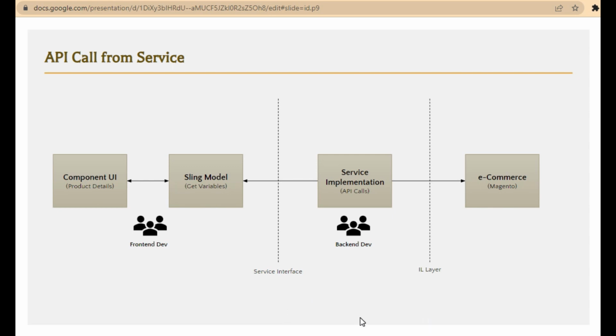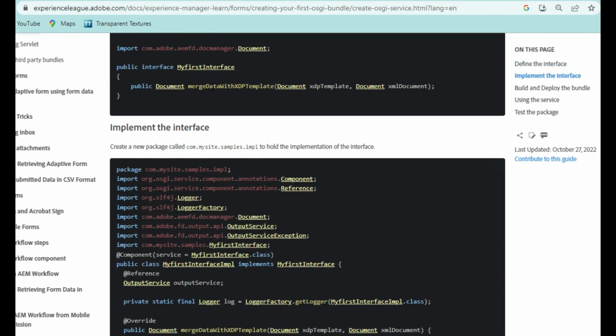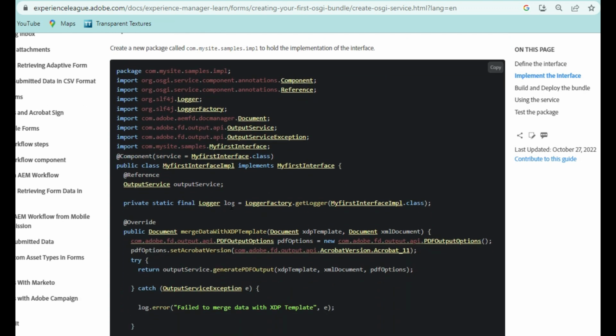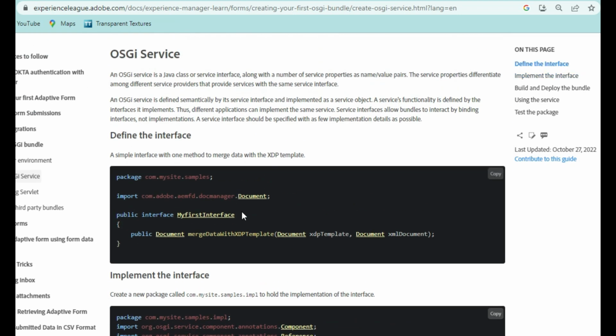To see the syntax, this is how it will look. Here is the interface. We say public interface and give the interface name, and as I told, we just declare our method here. See, in this interface there is only declaration. In the implementation part, for the same method, such as merge data with XDP template, the actual code is written. This is the implementation part. This is what I was talking about, the interface and implementation.